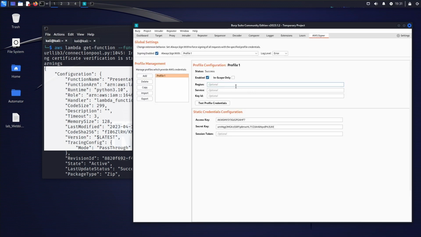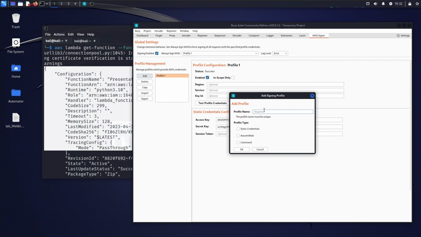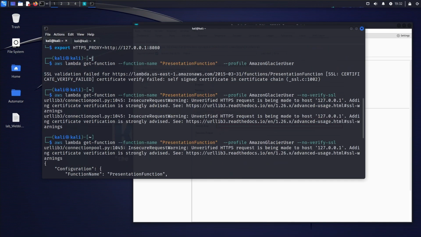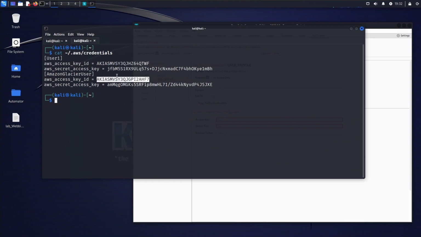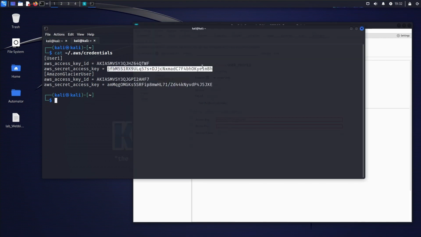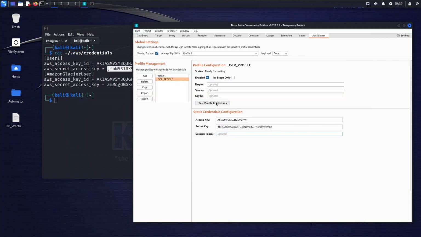Notice that I didn't need to specify region, service, or key ID. You can always put those in if you want. And you can also specify if you only want to do in-scope stuff. And again, you can add multiple profiles. So maybe if I have another user profile, and these are static credentials, so just user or role, they're just static creds. And so instead of using these API creds, I could plug in these API creds for one of the other users I made earlier.